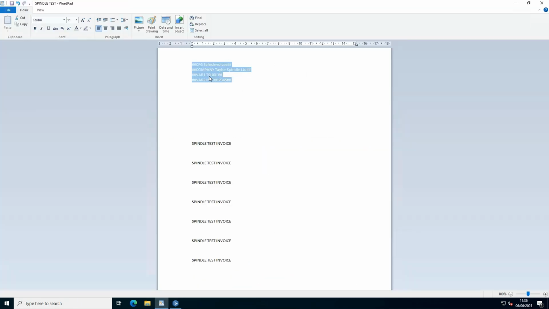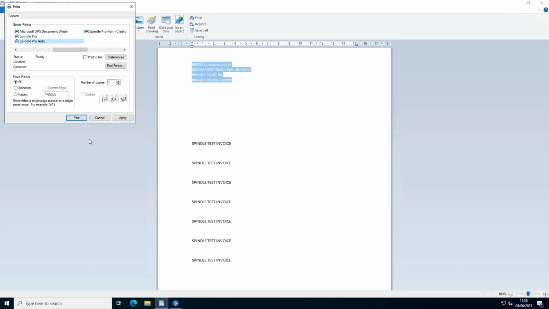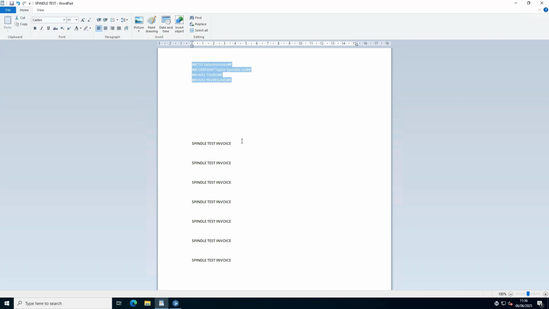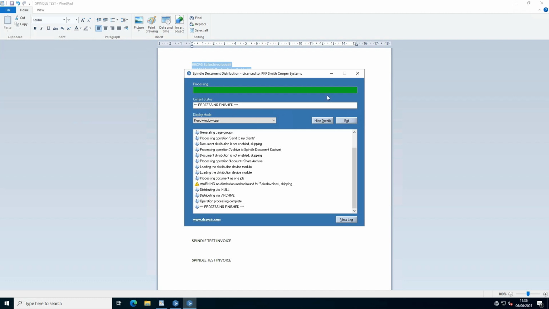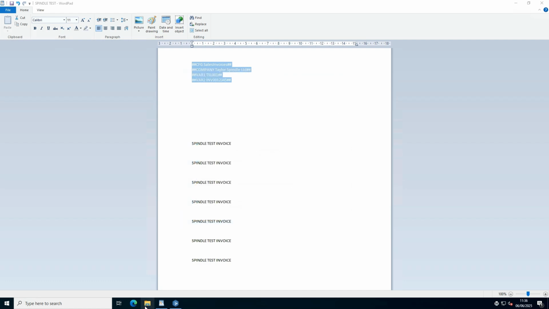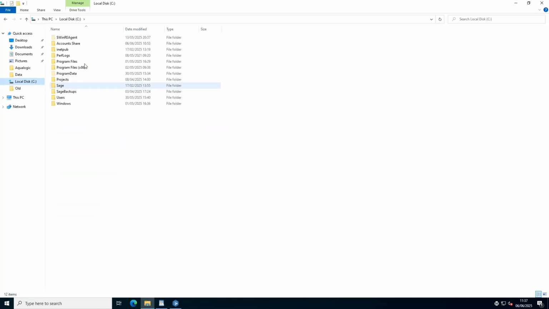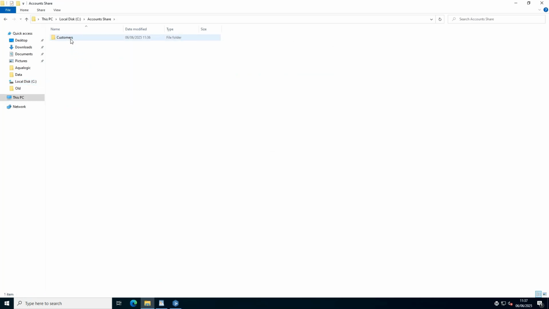So if I open my test document here, configured for this operation, so in this automation, we go to File, Print, Spindle Pro Auto, and print the document. Spindle will process that through. And then we can go to our location. It's created our whole folder structure with our company name, our invoices folder, and finally, our document is archived as required.